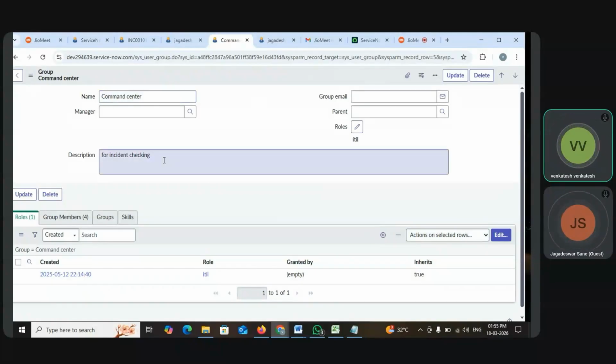After saving the group, it will look like this. Here I wrote the command center group. You can set up the Gmail ID also. You can set up the group manager also. I didn't set it; I just kept it empty, so you can set it. After that, you have to add the members for it.